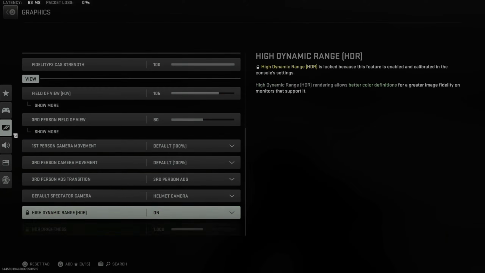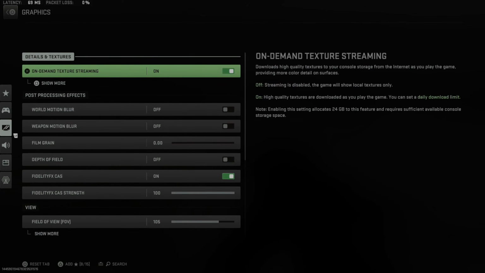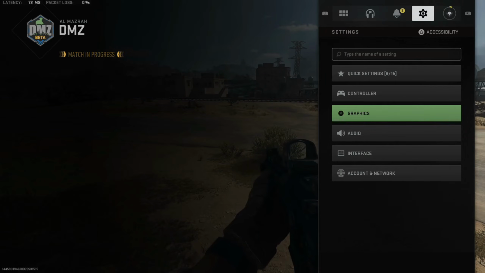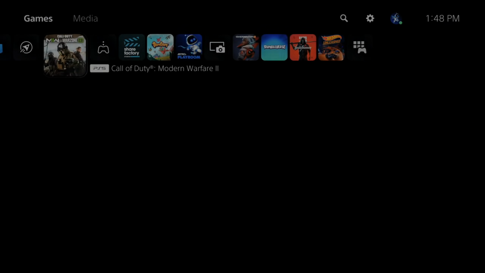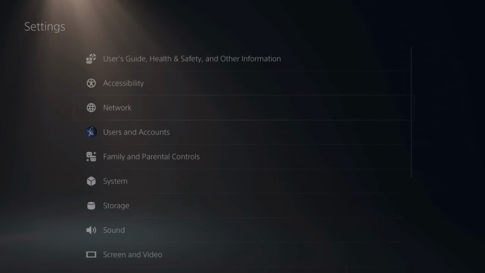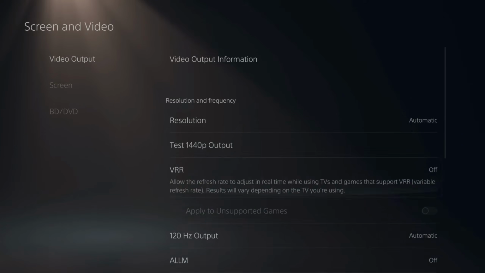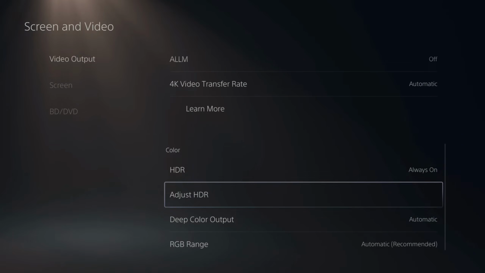Then let's go on over to the home screen on our PlayStation 5. Since there are no settings on the PlayStation 5 to adjust the HDR or the brightness or anything like that, if you're on the PC, I believe there is a brightness setting for you. I don't have that, so I have to go to the home screen, and then I need to go up to settings right here, and then go to screen and video. And then under video output, I have to adjust the HDR color.